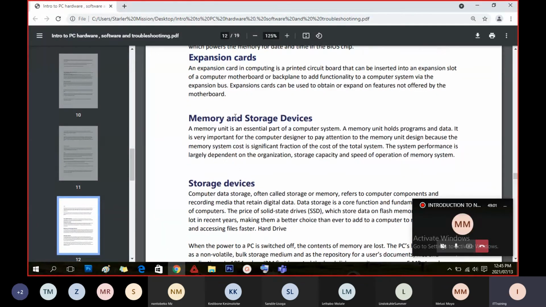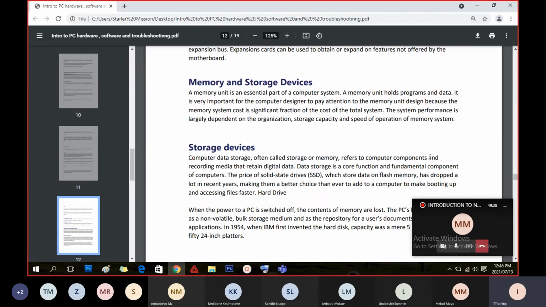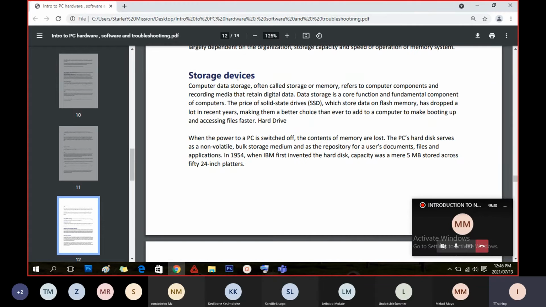So memory and storage devices. A memory unit is an essential part of a computer system. A memory unit holds programs and data. It is very important for the computer designer to pay attention to the memory unit design, because the memory system cost is a significant fraction of the cost of the total system. The system performance is largely dependent on the organization, storage capacity, and speed of operation of the system. So that's how important memory is.